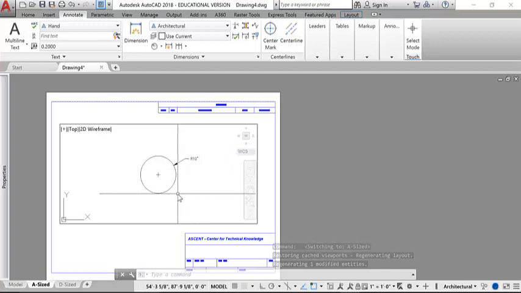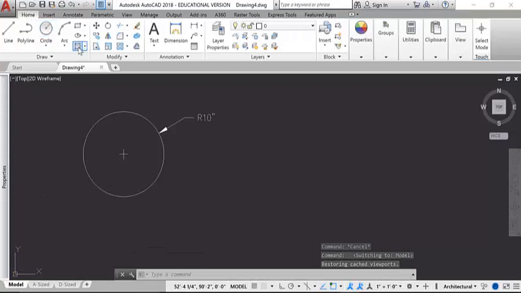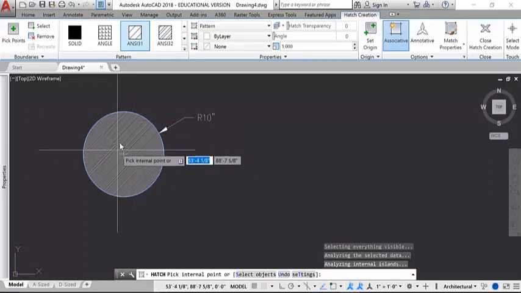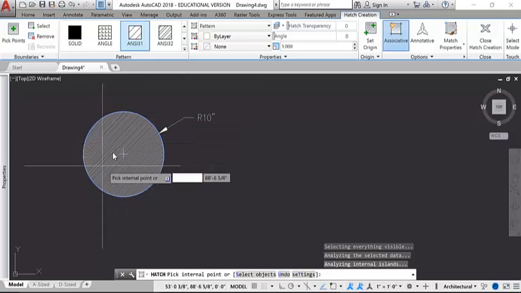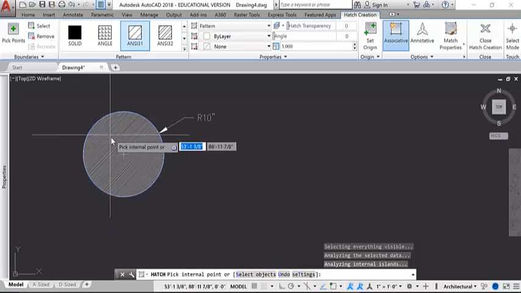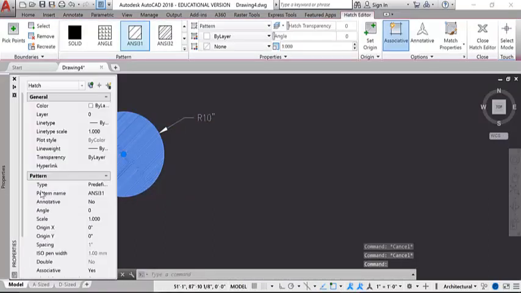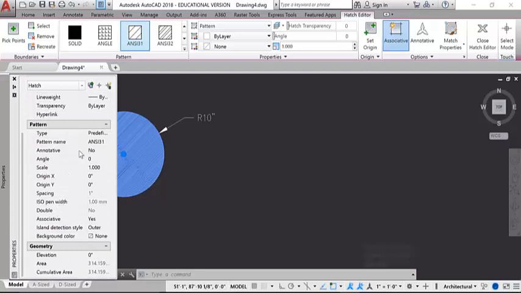The other thing I want to do is hatch this circle. So go back to model space. Now we go back to home and hatch. And we select it. And notice the spacing of the hatching is very, very close. This is not annotative. So what we need to do is select the hatching, and the hatching is not annotative. It says no, so we can change that to yes.